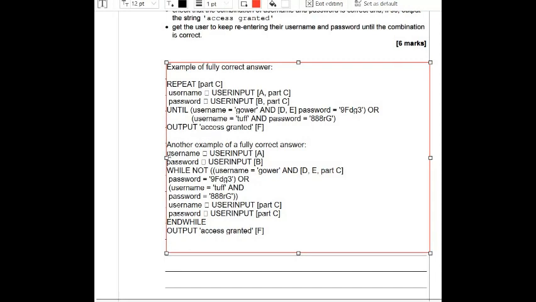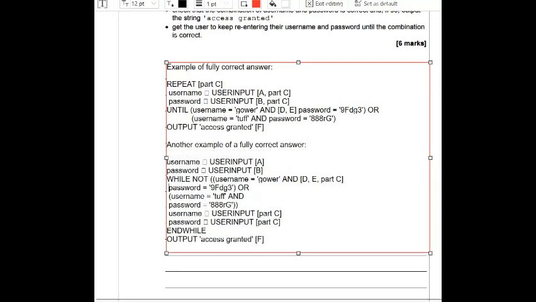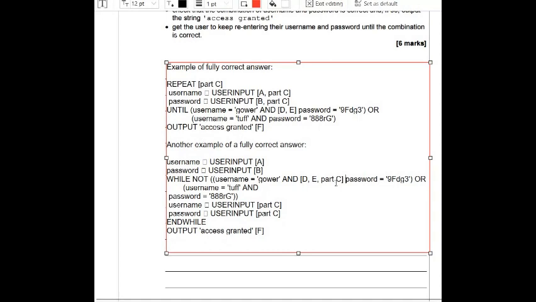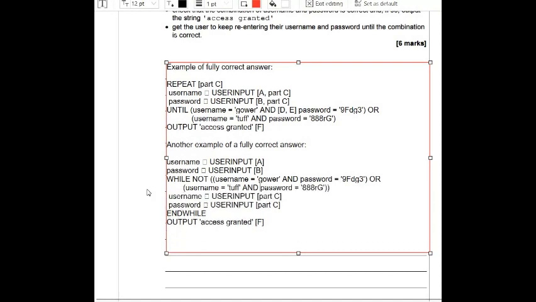In another example, we've got something fairly similar, but this time we've got while not. So we've got while not username is Gower and password is not this, or username is equal to tough and password is equal to that. It's going to ask us to do the username and password as user input until they're both correct. And then it ends the while and we output the final result.